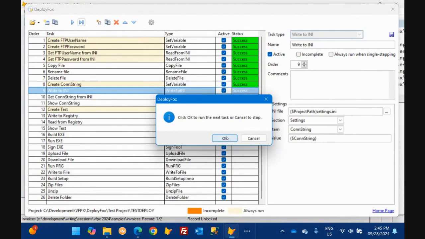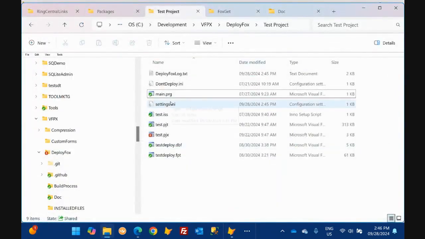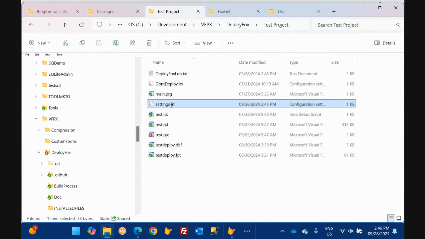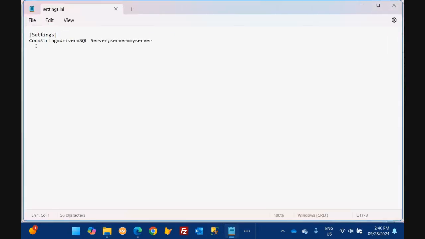And the next step is to write to an INI file. We're going to write to settings.ini, the settings section, the con string item, and we're going to write out the value of the con string variable. And the con string variable was set in step 8, which we didn't see. Anyway, if we take a look at this folder, there's now a settings.ini that didn't exist a minute ago, and it has a settings section with a con string item and the value of that variable.